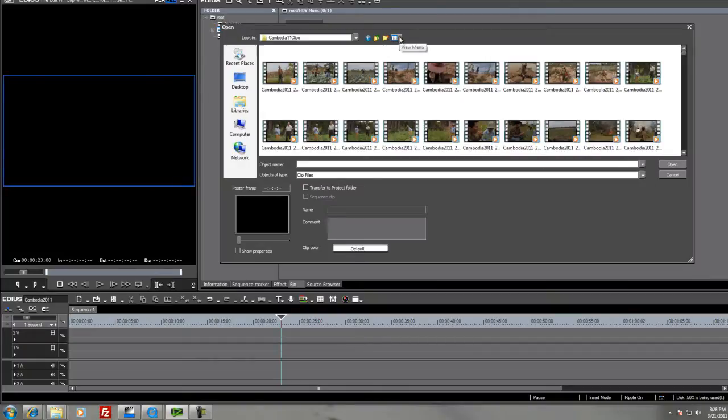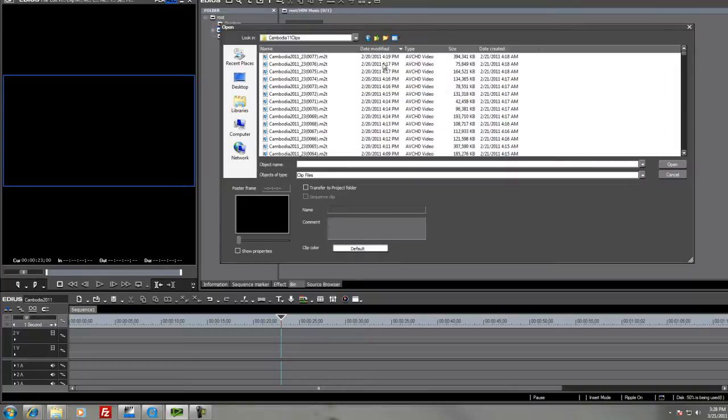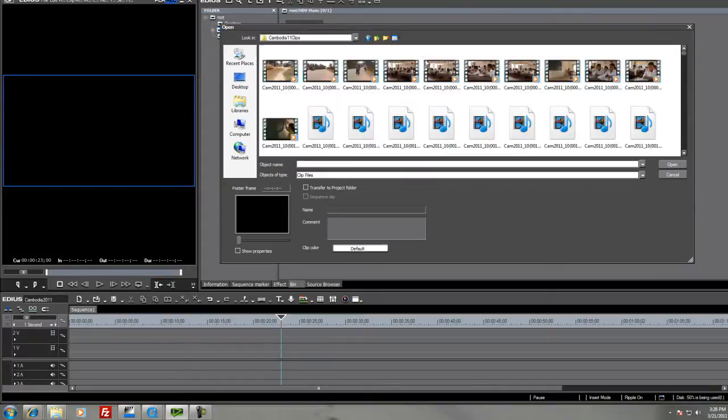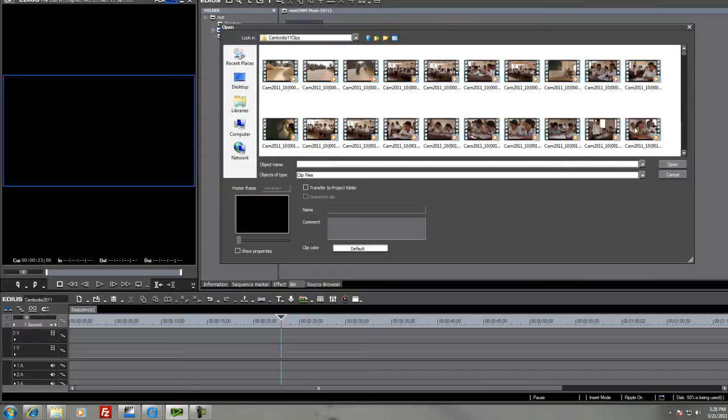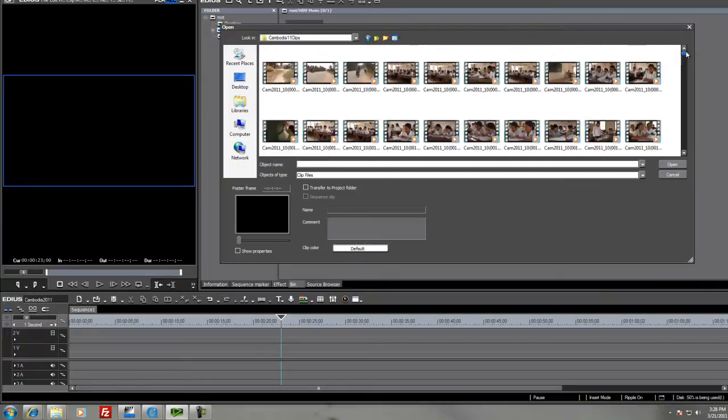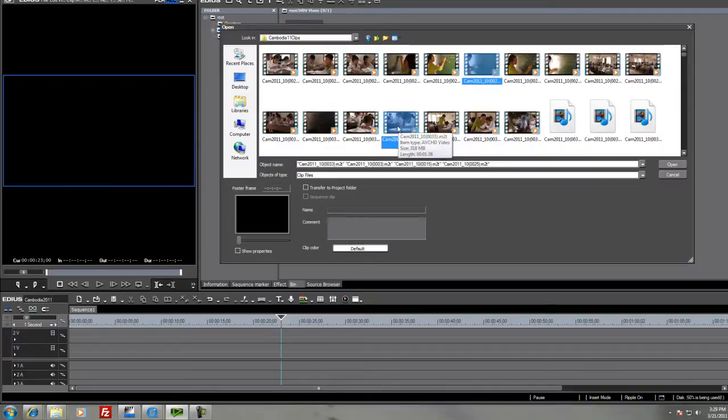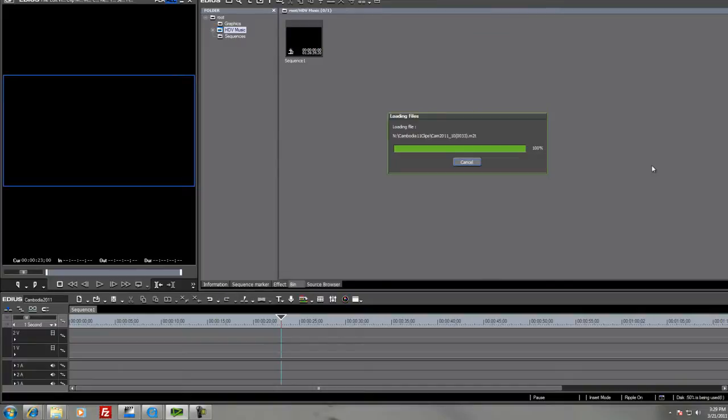Just like Windows, you can change how these are displayed. If you'd prefer to see this listed in details and be able to sort based on the date modified, the size, the date created, or the name, you can sort your clips that way. I usually prefer to have the clips showing as icons, and that way I can get a visual representation of what I'm bringing in. Now, if you are just needing 2 or 3 clips from a folder, this is a good way to just go in and select. Once you've selected the ones you want, holding down your control key, you just hit the open, and Edius will bring them into the bin.